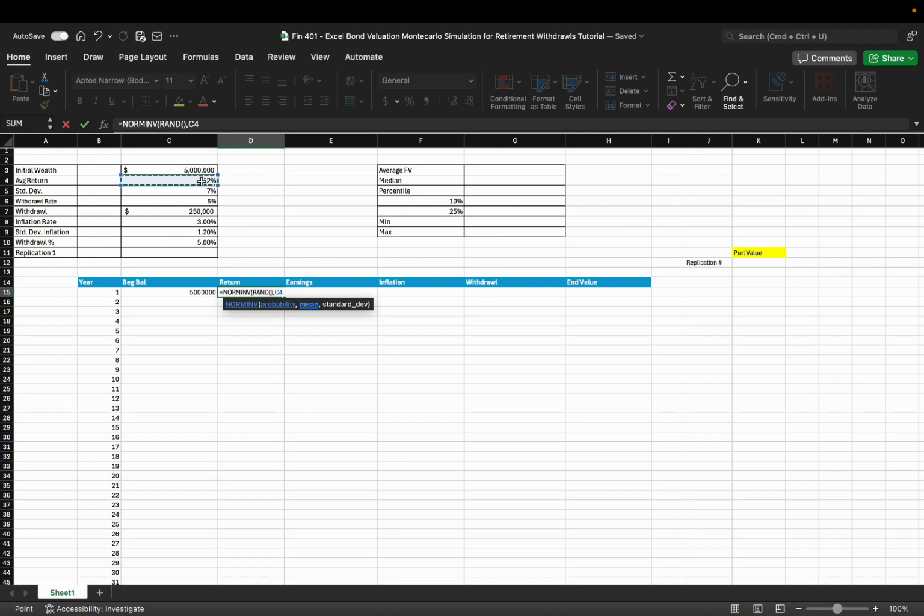And since we want this same number for all of our replications, we're just going to lock that cell in using the dollar sign. And then our standard deviation is going to be the standard deviation of our return, which is going to be the 7% here, and we're going to lock that in as well.